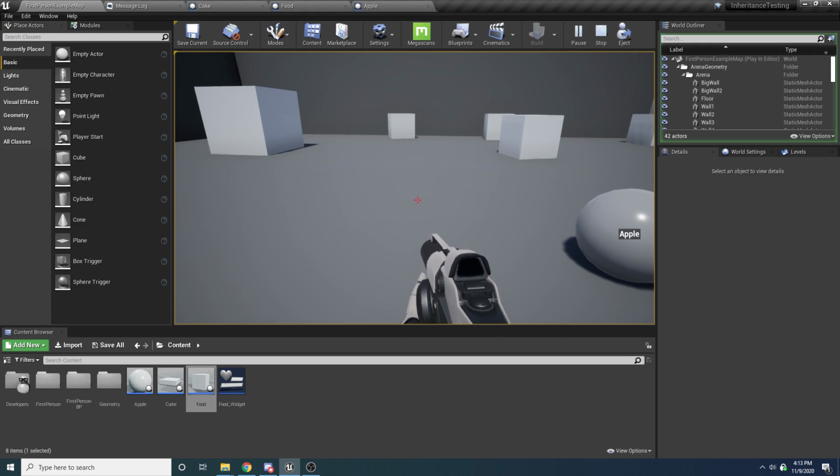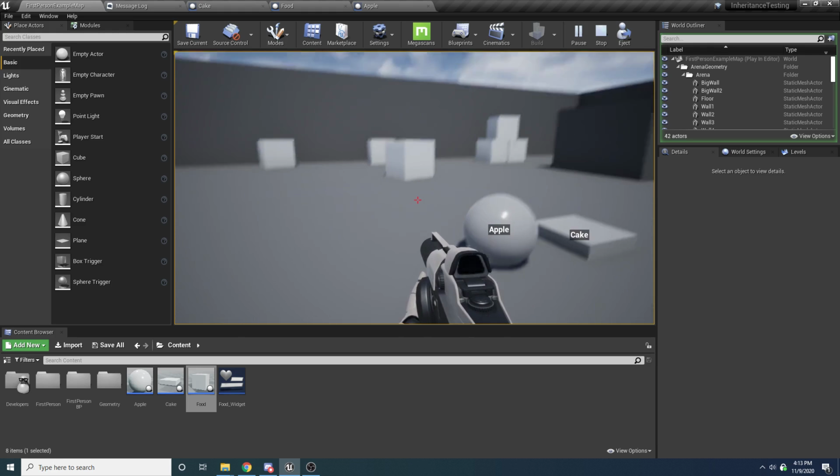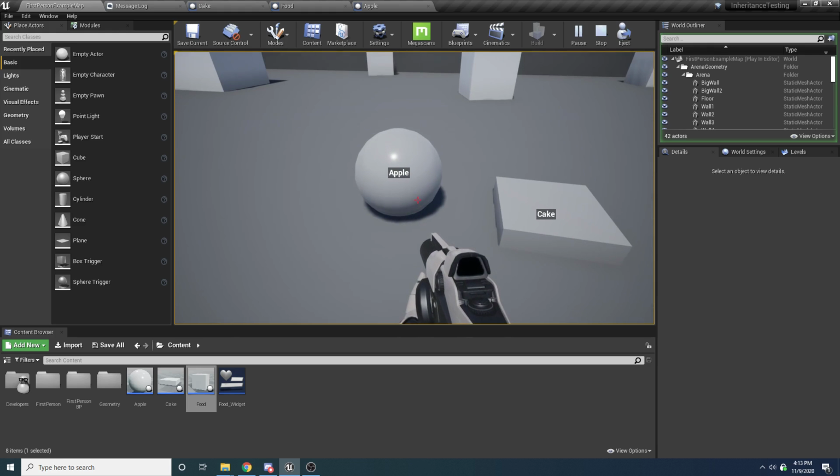So the printing out the health and shrinking the object and then destroying it, all that logic is inside of the base food class. And so I have this apple food class, which overrides that eat function, because when you eat the apple, the character also needs to jump. That's just an example here. You can make it do whatever you want, but I have it set up so that when you eat the apple, you jump, and then it also does everything else that the base does.